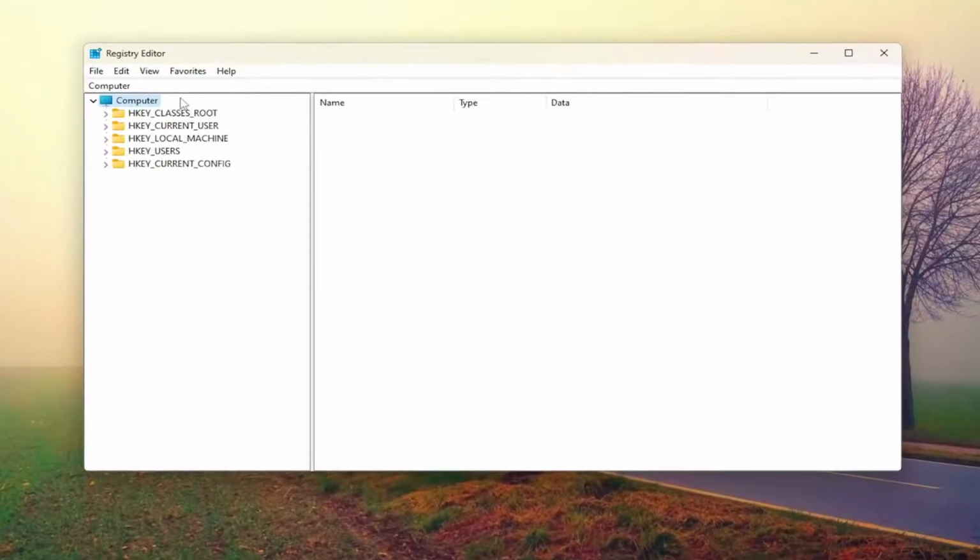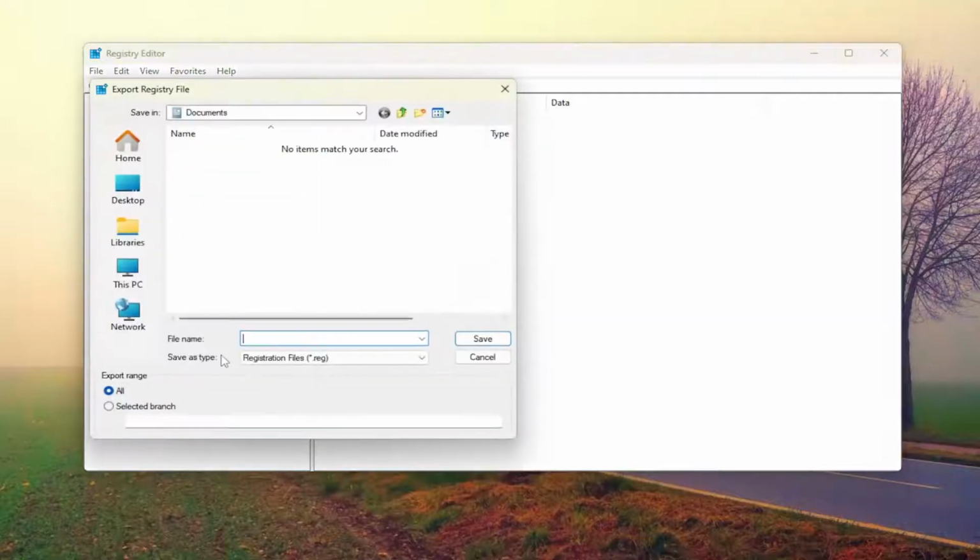And before you proceed in the registry, I would suggest you create a backup of it. So if anything were to go wrong, you could easily restore it back. In order to create a backup, it's very simple. All you have to do is select file and then export. File name, I'd recommend naming it the date in which you're making the backup. Set export range to all and save it to a convenient and easily accessible location on your computer.